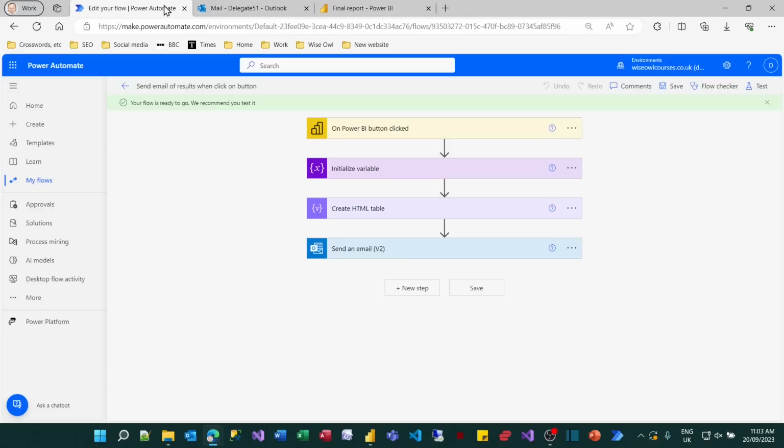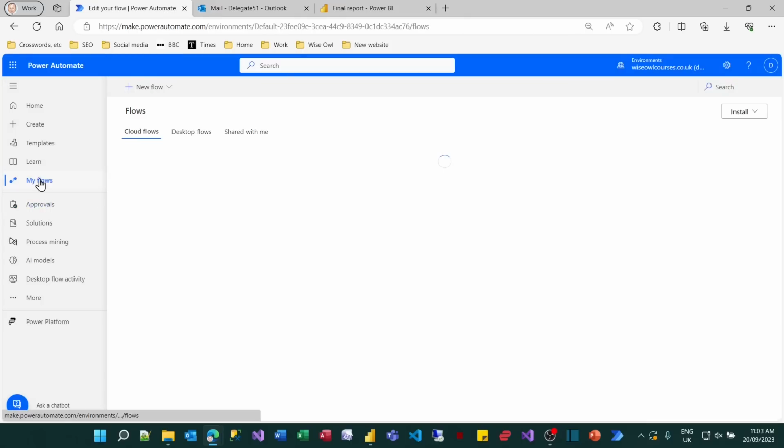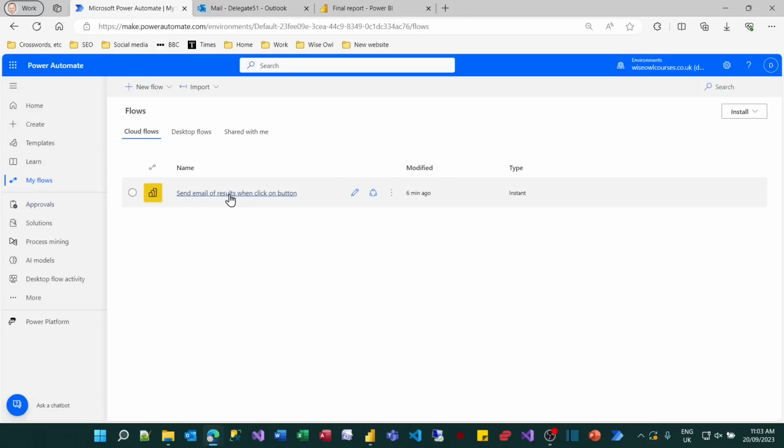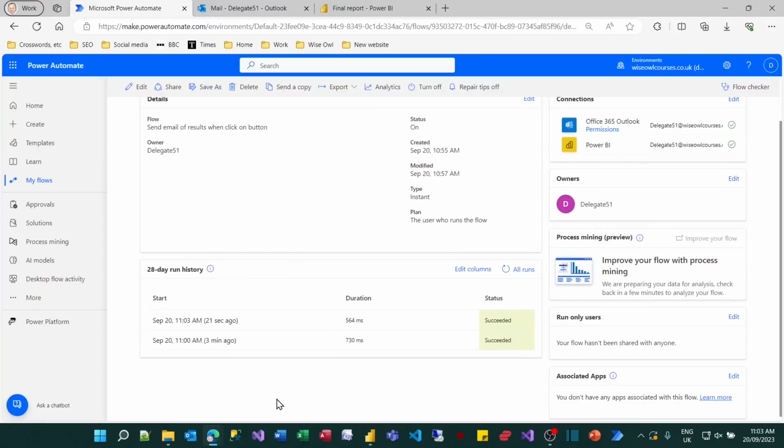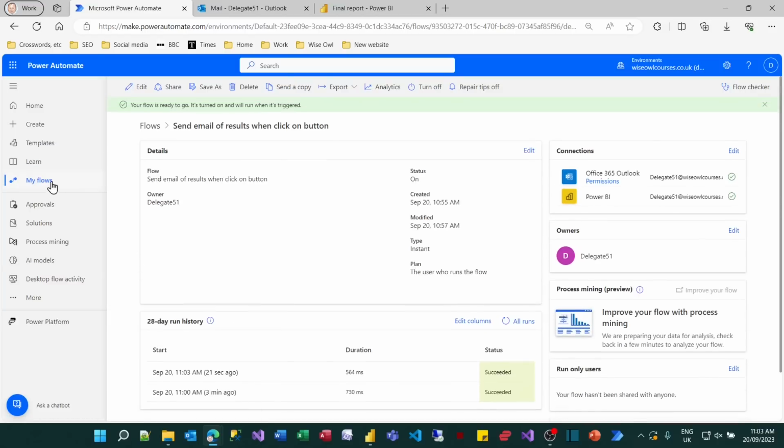Another way I could look at this is I could go to my flow. Let's just go back to my flows and have a look at it there and click on that. And what you'll see is a run history. So you can see there's 2 occasions on which I ran it. One from within Power BI and one from Power BI Service. So everything's looking very good.